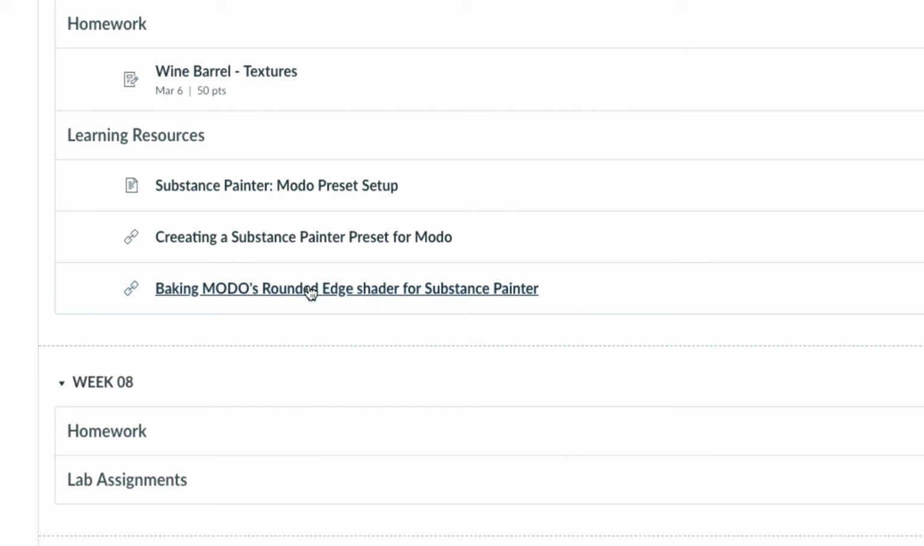Specifically, and I'm going to reorder this just so it's a little bit easier to follow. This one right here says Baking Modo's Rounded Edge Shader. This one goes into detail, the same detail that I'm about to go through on the export from Modo. So how to do all the Modo prep work so that it goes into Substance Painter correctly. This is a good place to begin as reference in addition to the live stream lecture.